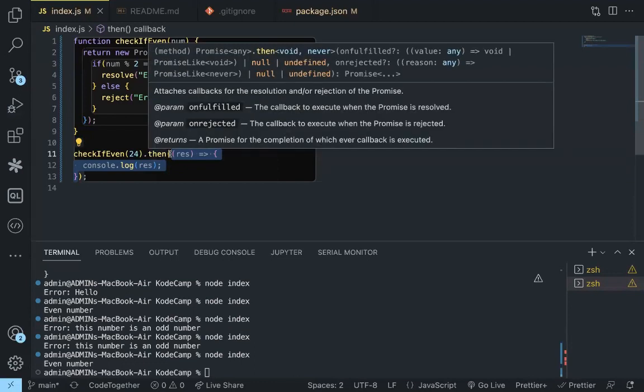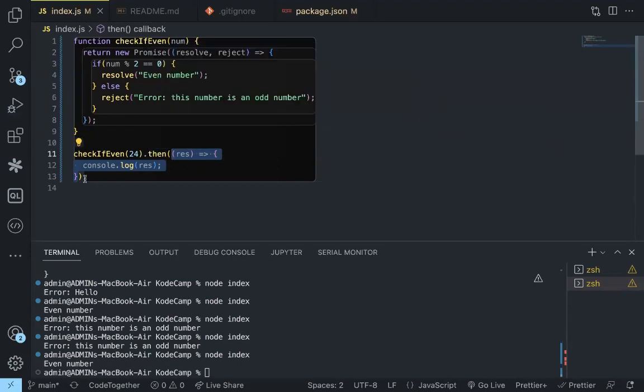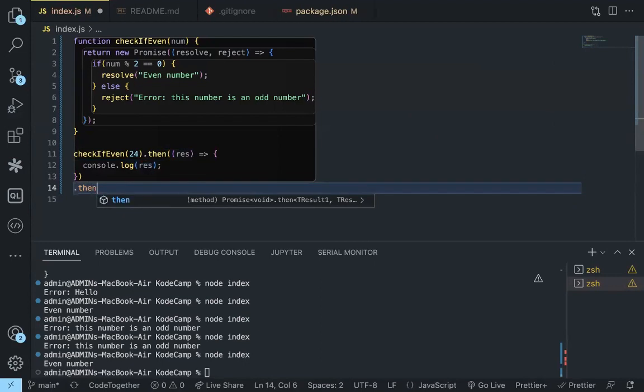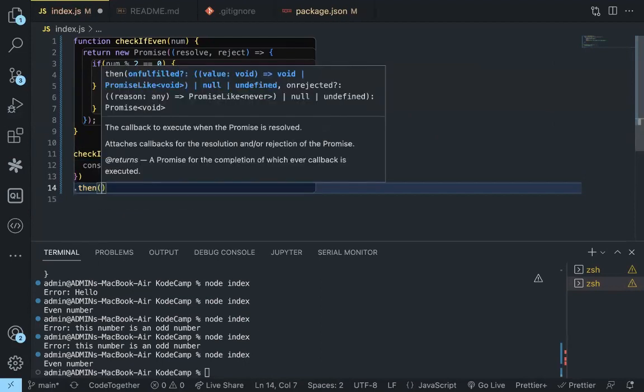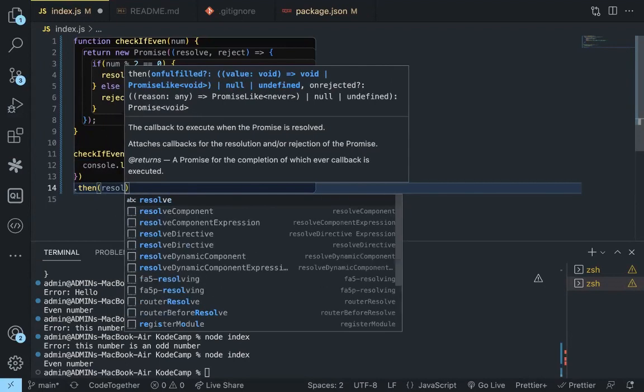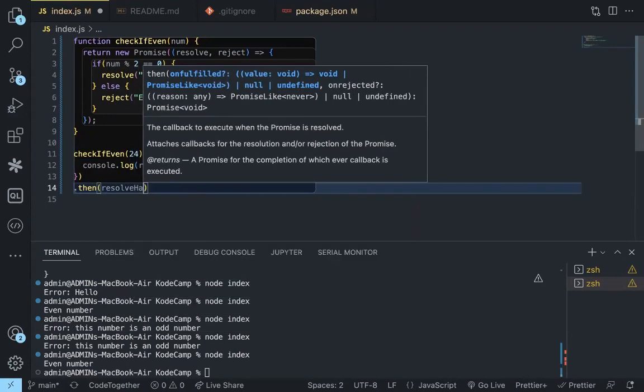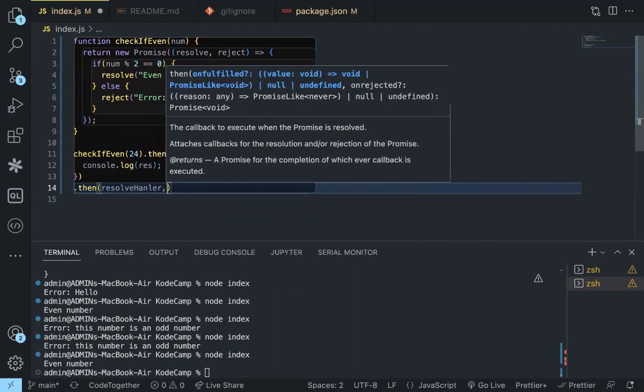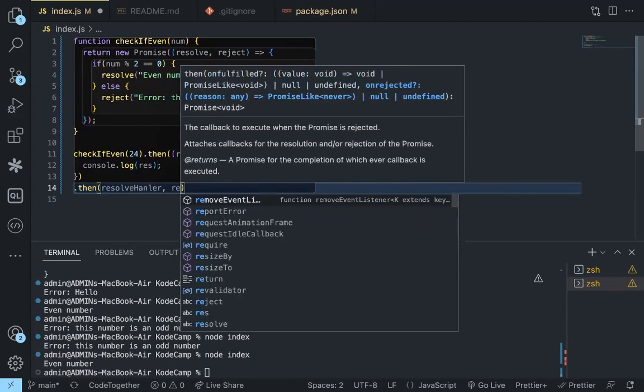Okay, the major difference with those two is if you have, let's say, another dot then here, for example, and then this particular dot then has the resolve handler, let's say, and then the reject handler, which are functions actually.